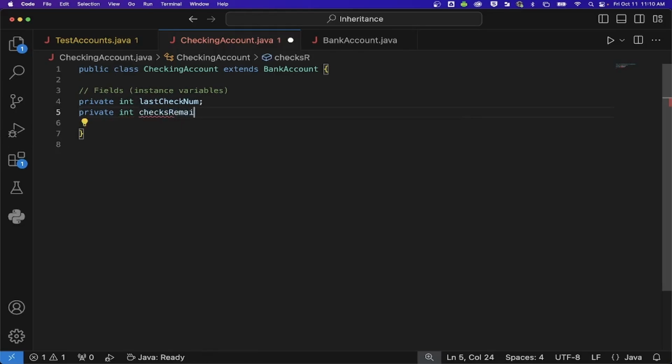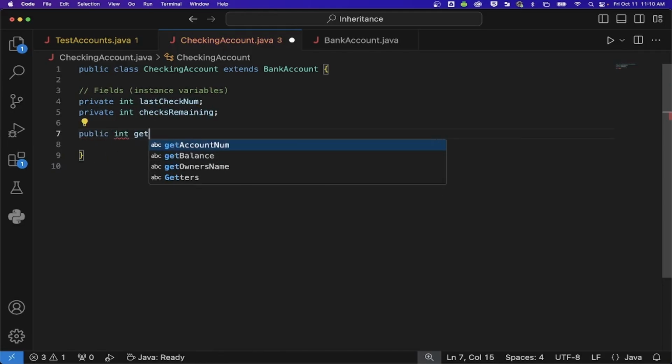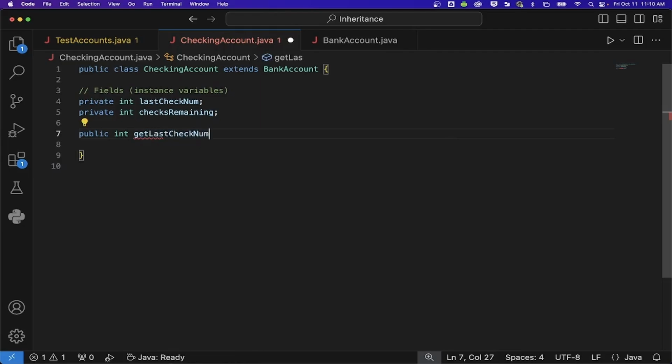This isn't, by the way, the most realistic or possibly useful checking account class, but I'm just trying to keep the examples really simple. And it's going to be easy to use integers that we can just add one to or subtract one from, that kind of thing. Since these variables are private, in order to do anything with them, I am going to need a couple of getter methods. So public int getLastCheckNum, and that's just going to return this.lastCheckNum, and then the same kind of thing for checksRemaining.